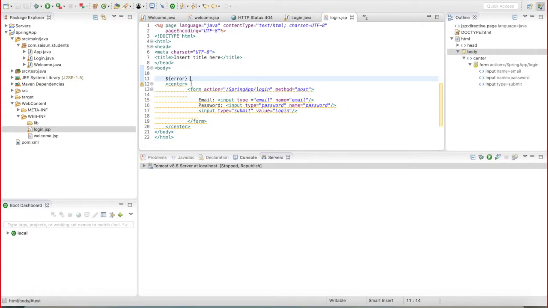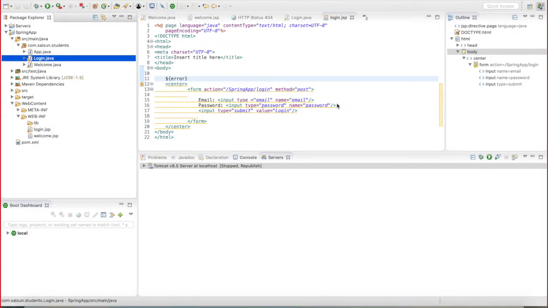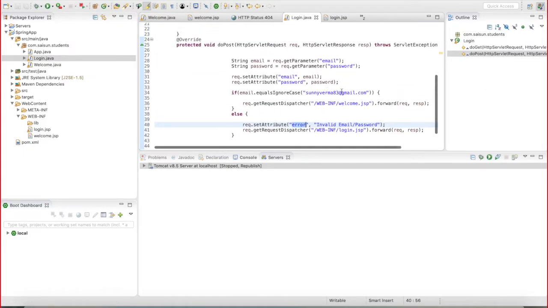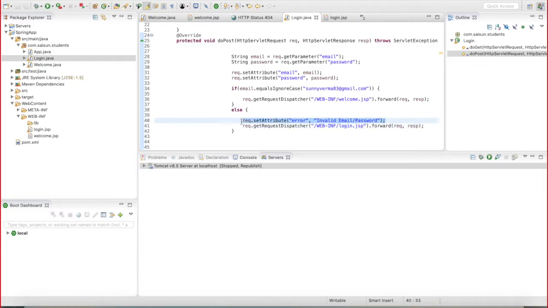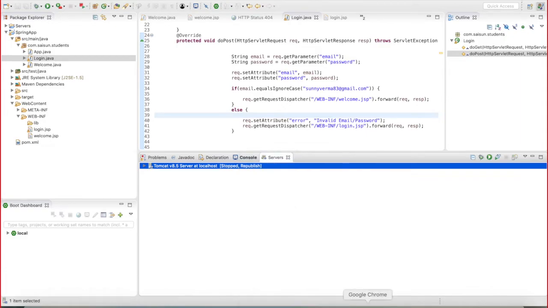So I'm using this. If this is equal to sunnyvarma83, it will go to the welcome.jsp. Otherwise, it will go to the login.jsp, and it will also add the error message. Let me try it out and see if it's working fine.